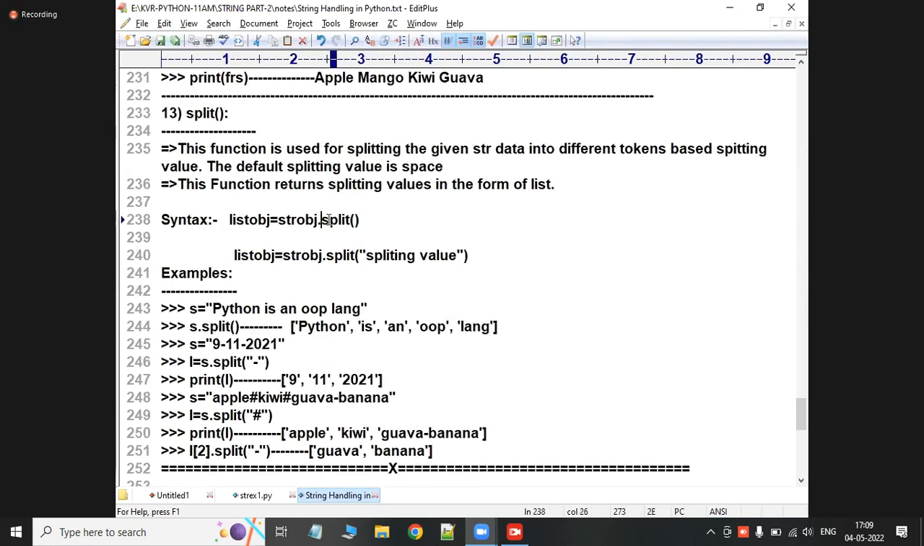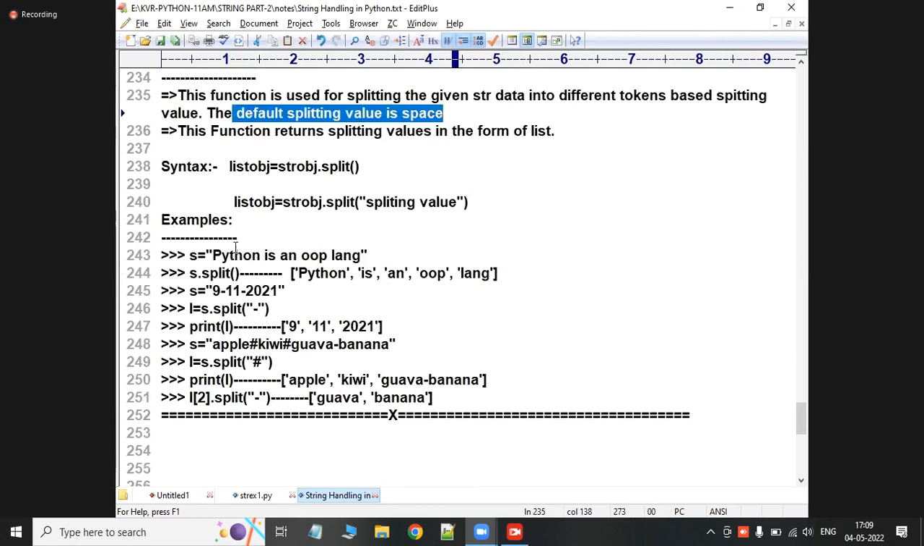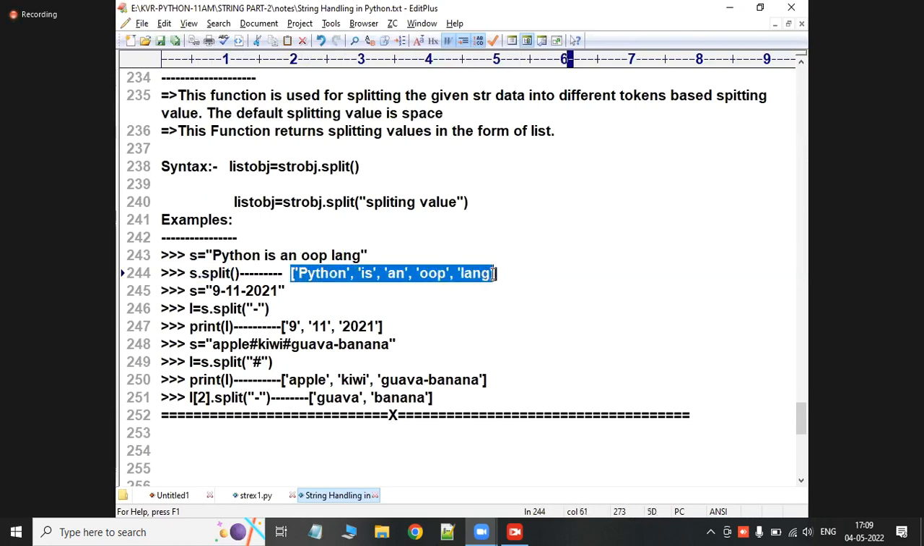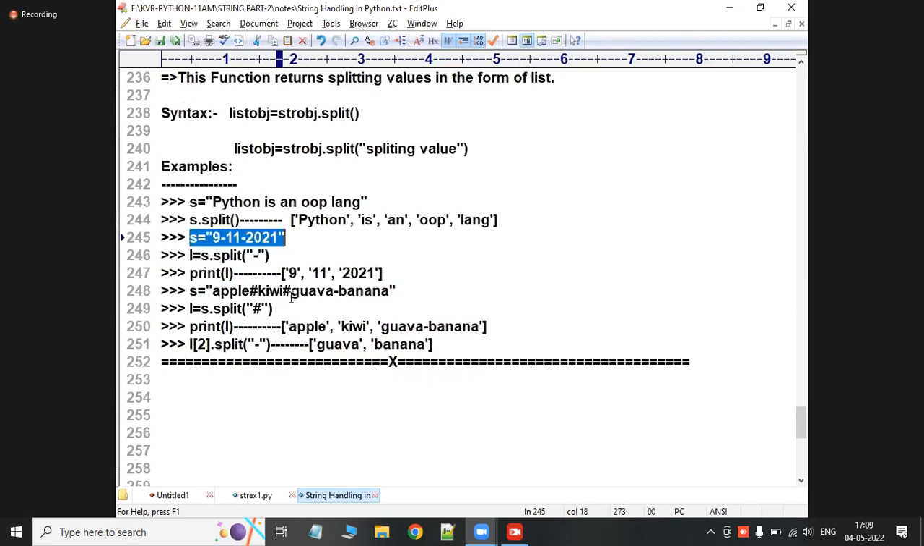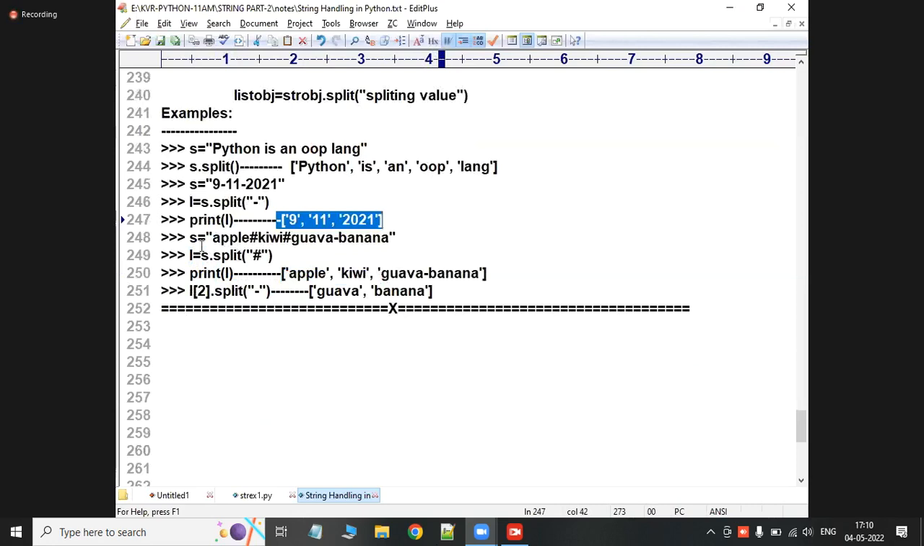Two forms are there. Split without arguments, split with arguments. Without arguments is called what? Default splitting value is space. Python is an object oriented. S.split by default separates words with space. 9/11/2021, S.split of hyphen L. Print that. Split of values. S is equal to this data. S.split of this hash. Yes, hash separated words.